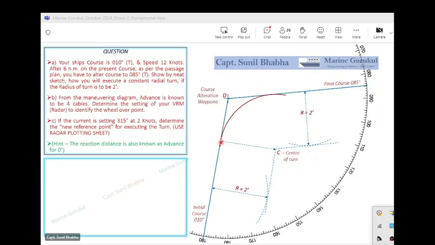Now this arc will be touching my initial course. The distance between my initial course and point Charlie is exactly 2 nautical miles. And this arc will also be touching my final course. The distance between the final course and point Charlie is also 2 nautical miles. So this distance here, represented by the laser pointer now, is also 2 nautical miles.